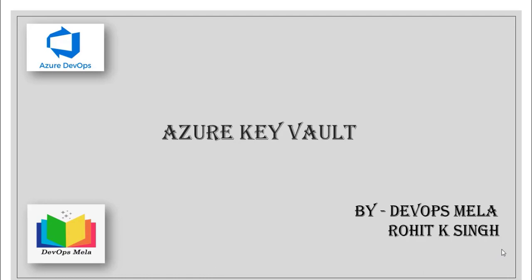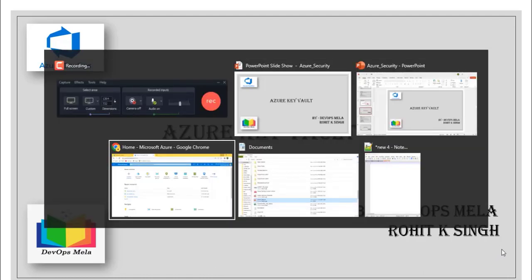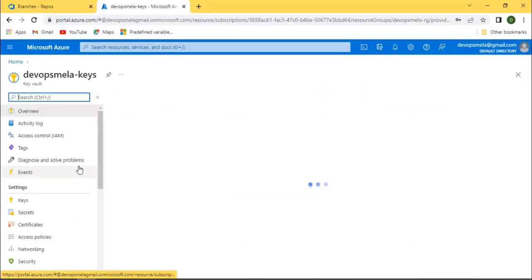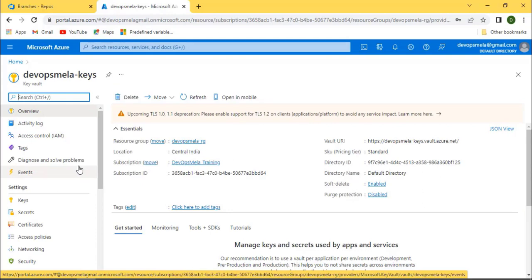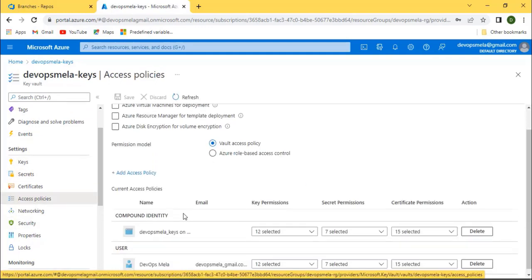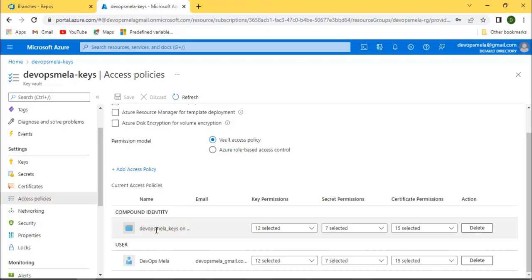Okay, so let's go and check. This is a key vault which we have created, that is DevOps Mela hyphen keys. This is the key vault which we have created. And we have created a secret as well with the name DevOps Mela. And we have given all the required access policy. I have given this access policy to my service principal.